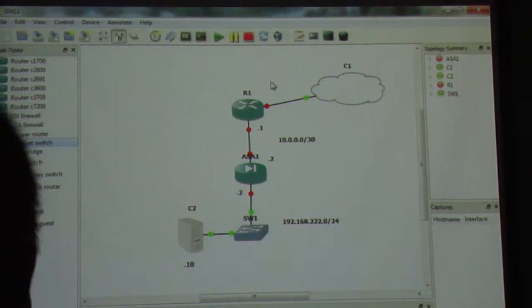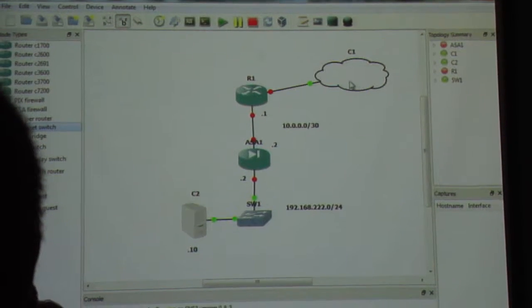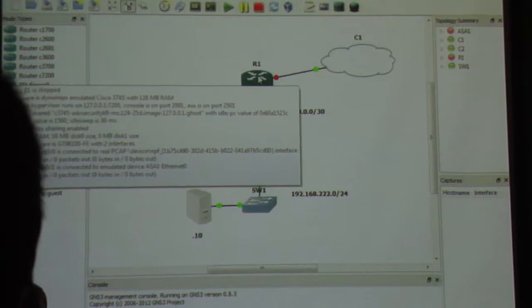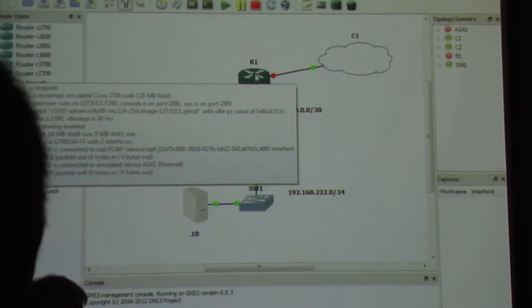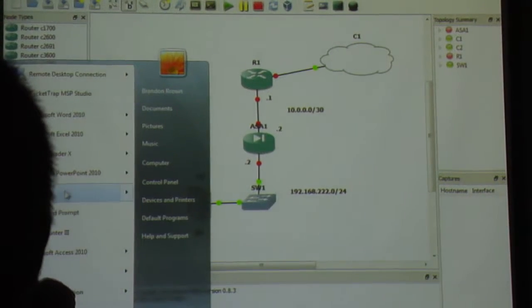Now, here's how I'm going to cheat with this router. I'm hooked up to my net. I run into some problems when I do DHCP. So I'm going to bring up my host's command prompt.